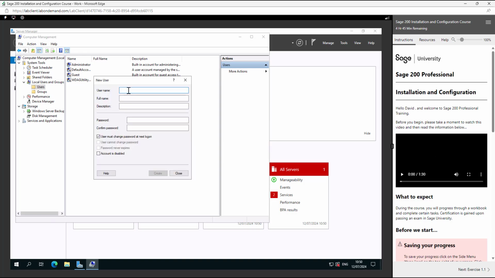Let's create our first user, Sage 200 Services. Create a password for the account. Make sure to tick the box labeled Password Never Expires. Now create the Sage 200 Secured Services user in the same way.